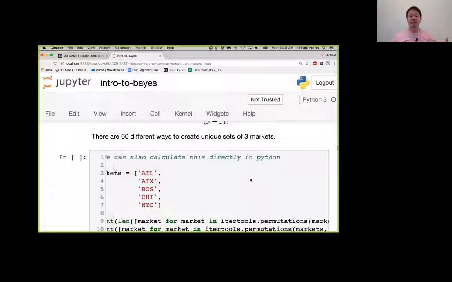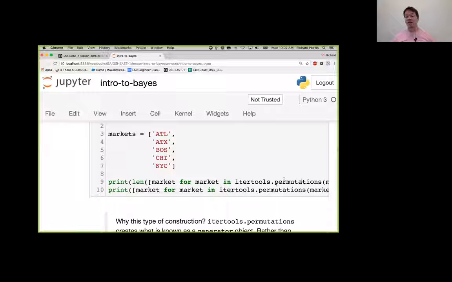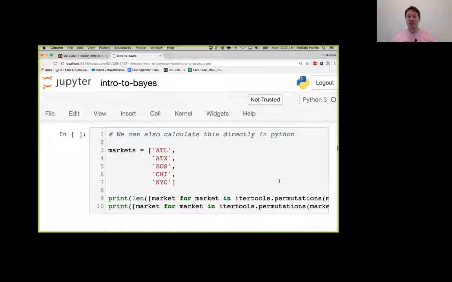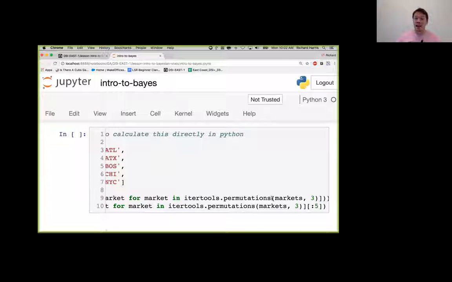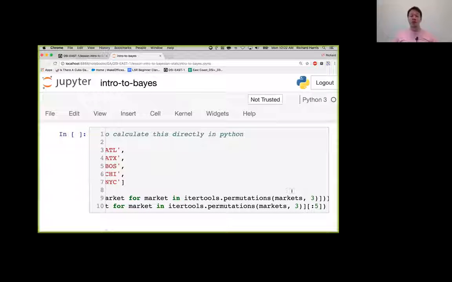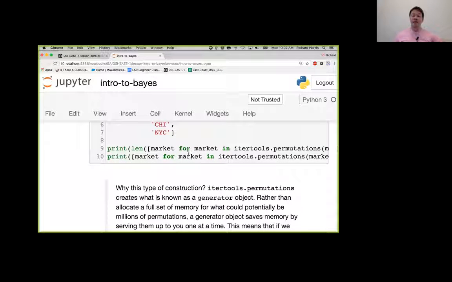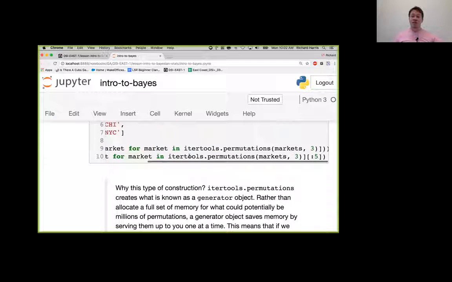Python has this in here directly. They've got this thing called itertools. Itertools has a permutations module. And so I'll take my markets, ATL, ATX, Boston, Chi, and NYC. Here, I'm going to go through and create a list comprehension, pulling out those groups of 3. This is going to print out how many there are. Line 10 is going to print out, let me scroll down a little bit, Line 10 is going to print out the first 5 of them. So here's my little slice right here.